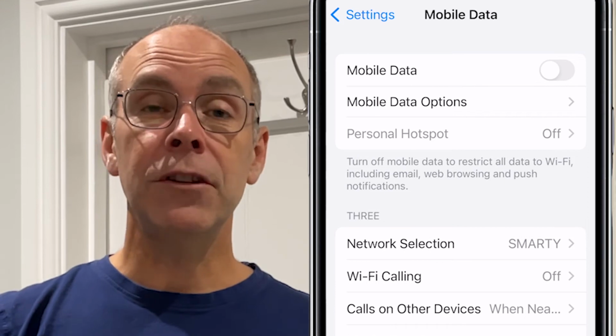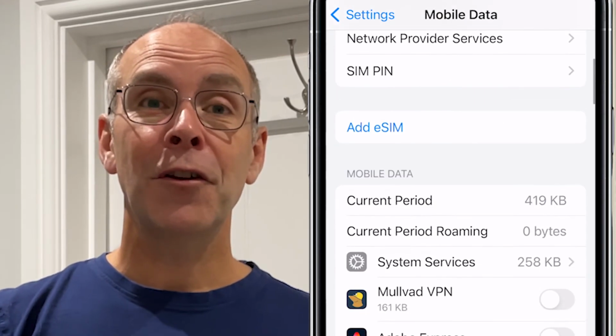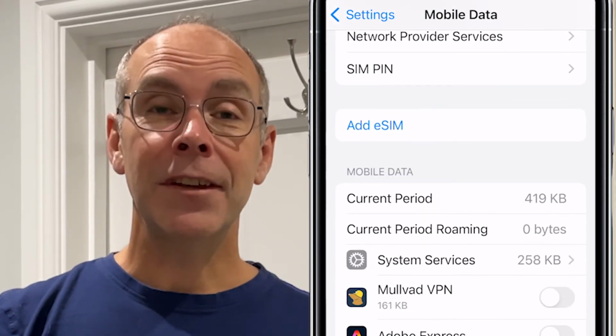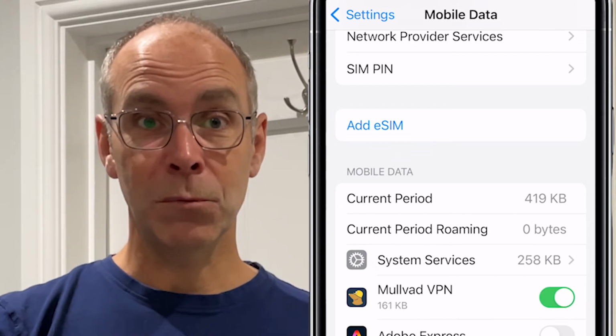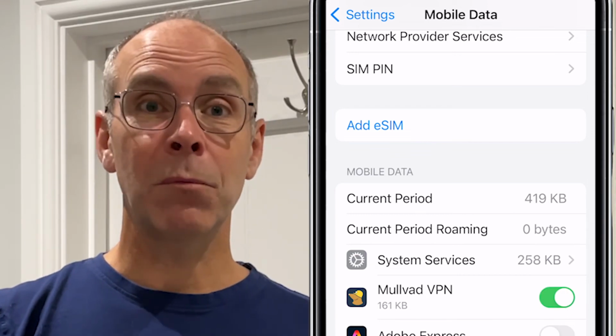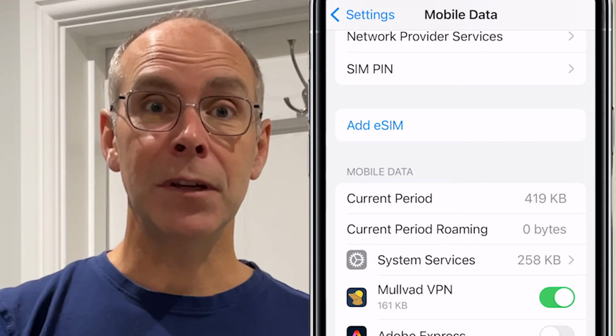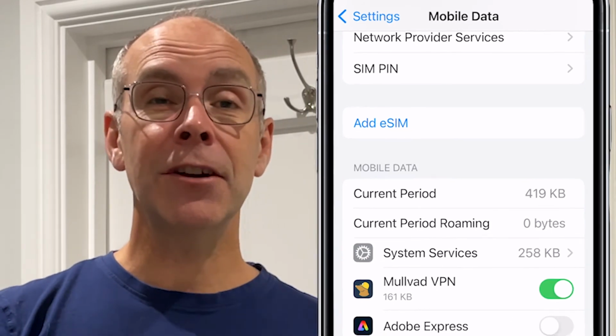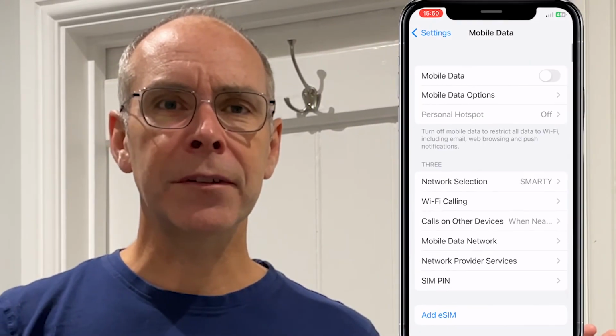Just one other note, if you do use a VPN and you've got it switched on, then you will actually need to enable that as well for data, because your WhatsApp will try and go over the VPN if the VPN is trying to connect. If you don't have a VPN, don't worry about it.